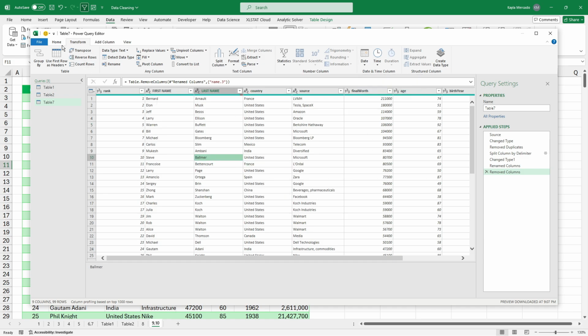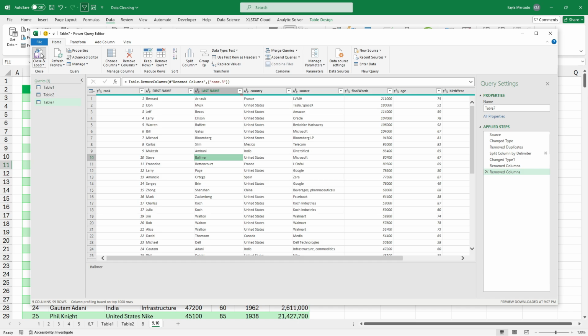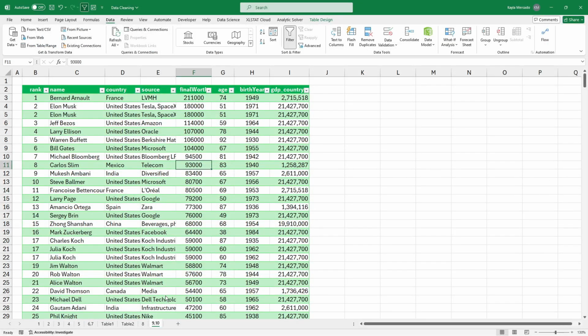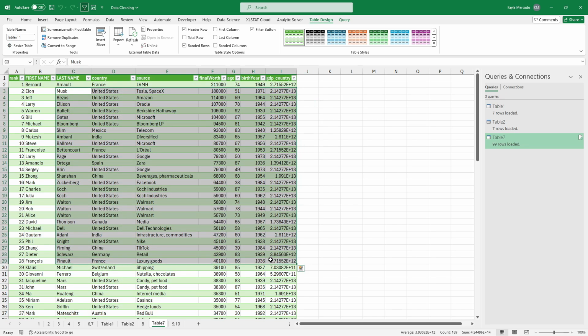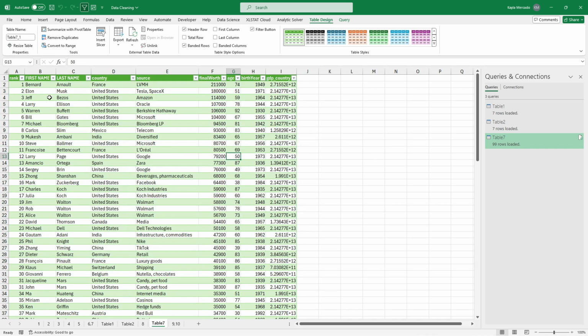Once you're satisfied, go to Home, click on Close and Load, and wait for it to pop up under your sheet table, and there we have it. So we have the Bernard, the first name, the last name, we have removed the null column right there, and basically we have a new table. Now what is the tip here? Rather than editing the table manually, go to Power Query, and you can edit to your heart's content.